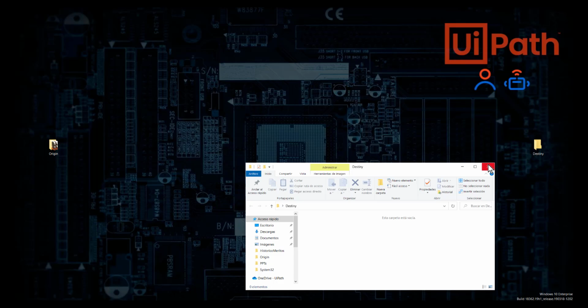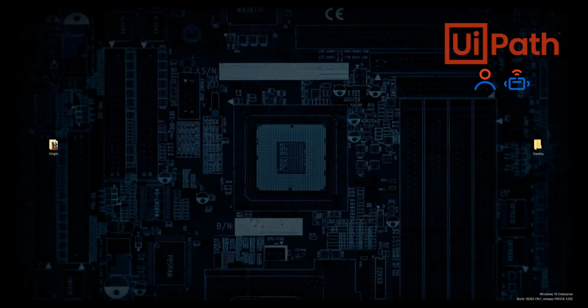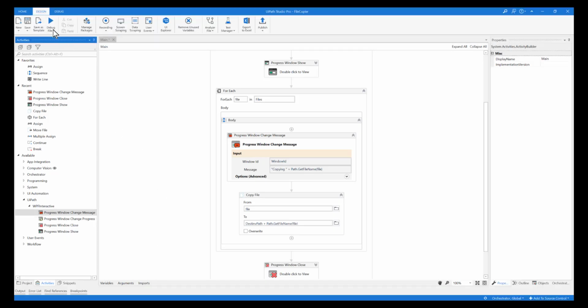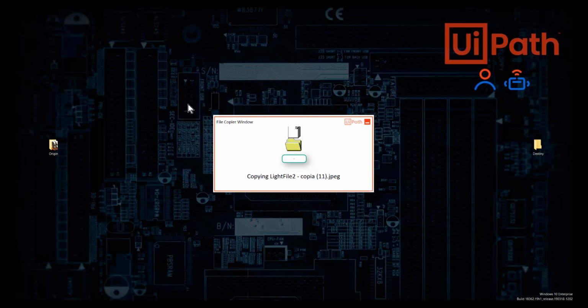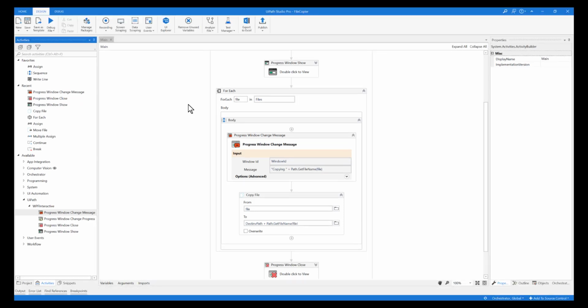Again, the Destiny folder is empty, and we can launch the process to see the results. Let's run it, and let's see the results. As you can see, it's very good, it's fancy, okay? And there it is.